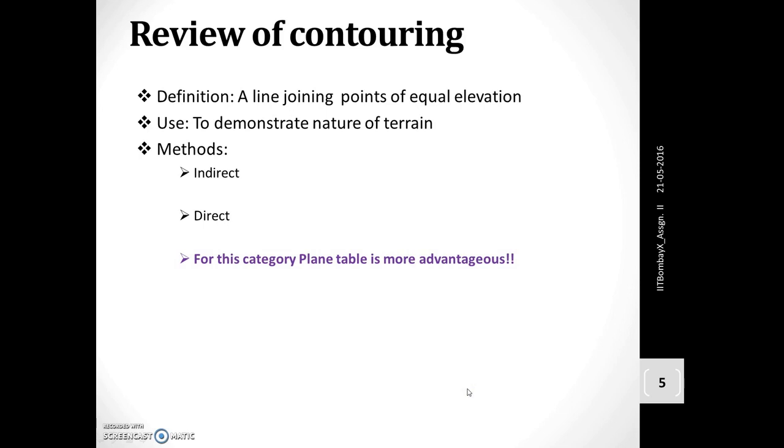Just to have a brief review of contouring. Contouring is a basic technique to understand the nature of the ground surface, and the contour is a line joining points of equal elevations. This background should have been covered under the various classes related with leveling as well as this contouring technique. The methods for contouring can be categorized under two classes. First one is indirect, second one is direct.